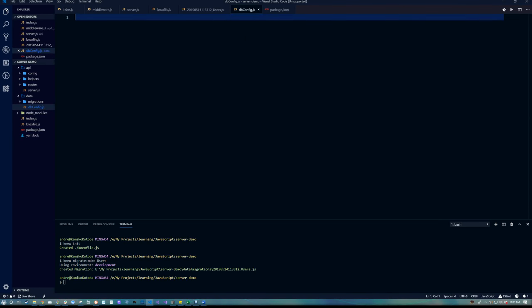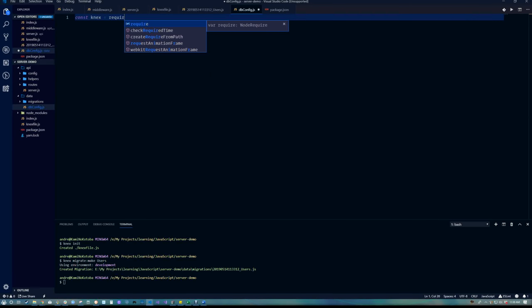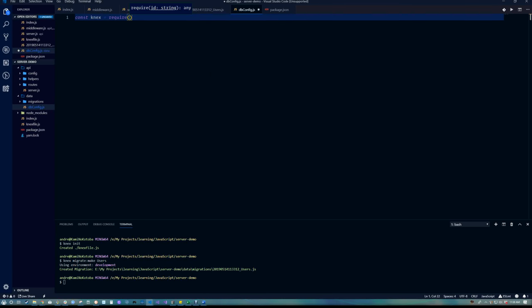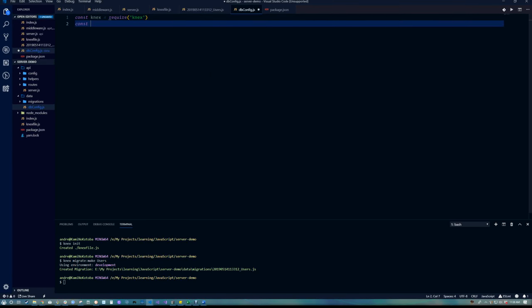Basically, it's going to reach in here. This is going to tell it what environment it's in. So if we're in Postgres or SQL or MySQL or whatever database you decide to use, this is going to tell it where that is. So let's say const knex equals require knex. I keep saying next. It confuses the heck out of some people because there's already a Next.js floating around.